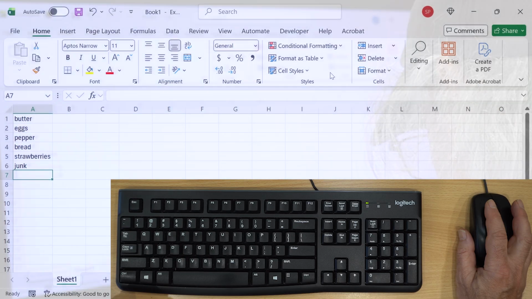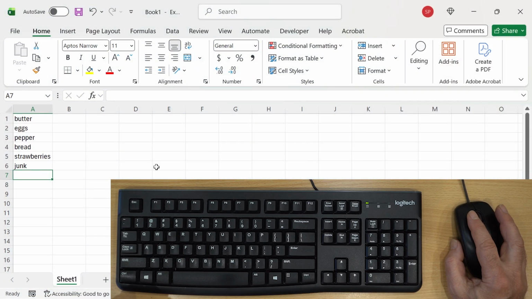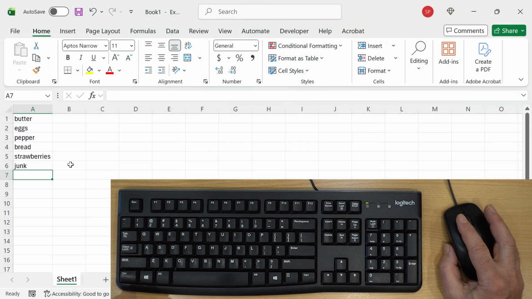Next, I will replace junk with cream. I move the mouse to position the pointer over the cell that contains the value junk. I click the left mouse button and the cell containing junk is now the active cell. Note, Excel is in Ready mode.